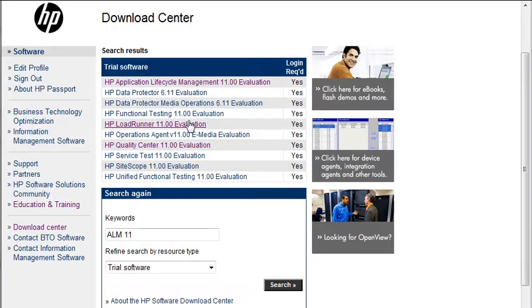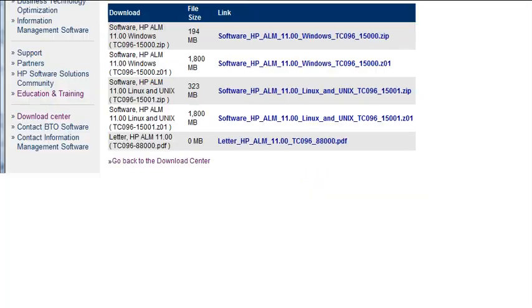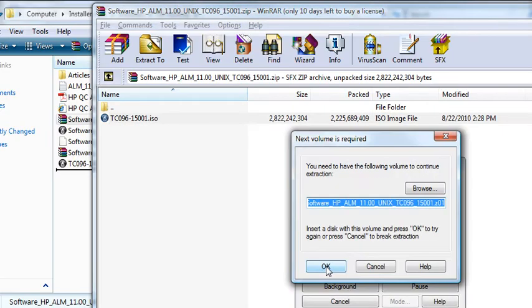For large applications such as LoadRunner and Quality Center, a Z01 file is downloaded so that no file is bigger than 2 gigabytes. Download both files to the same folder before unzipping. Unzip software will automatically grab the additional file or issue an error if it's not found.